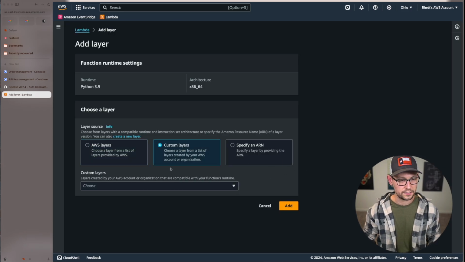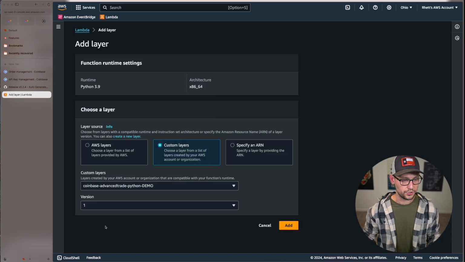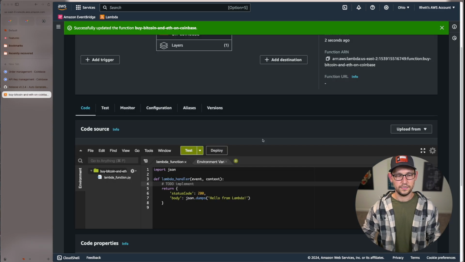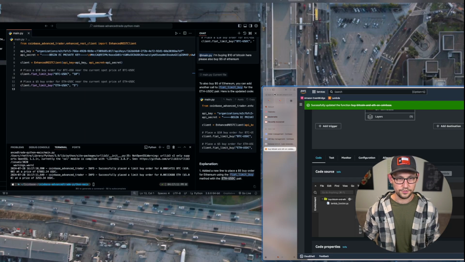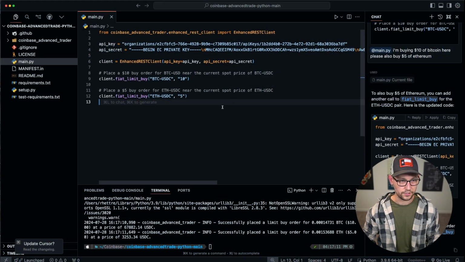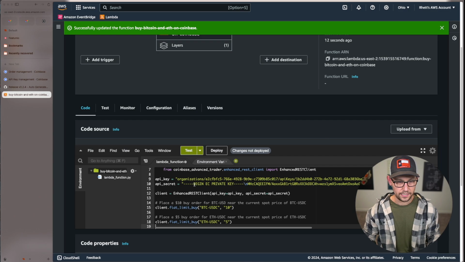So let's click on custom layers, and then we'll select this one that we just created here, Coinbase Advanced Trade Python Demo, and we'll select version 1 and then add that to our function. Next, we'll see here in this code, it says to do implement. All we need to do is go back over to Cursor, take all this code, copy it, come back into AWS and paste it right in here.